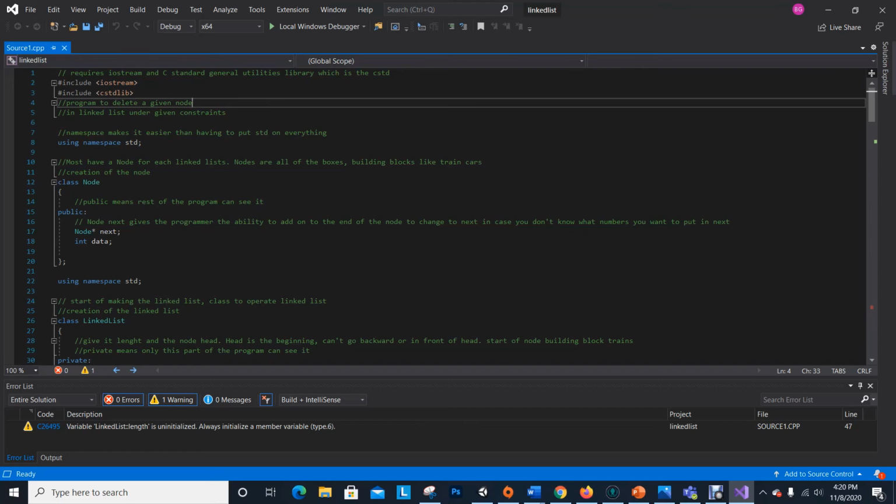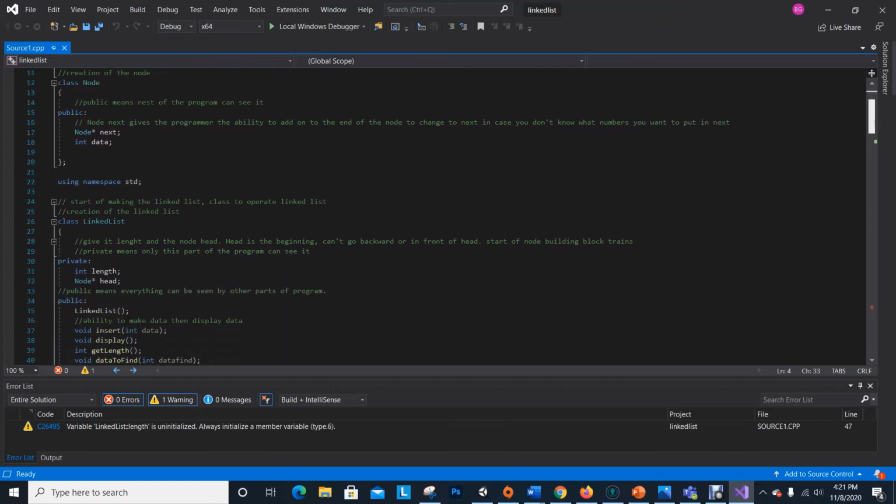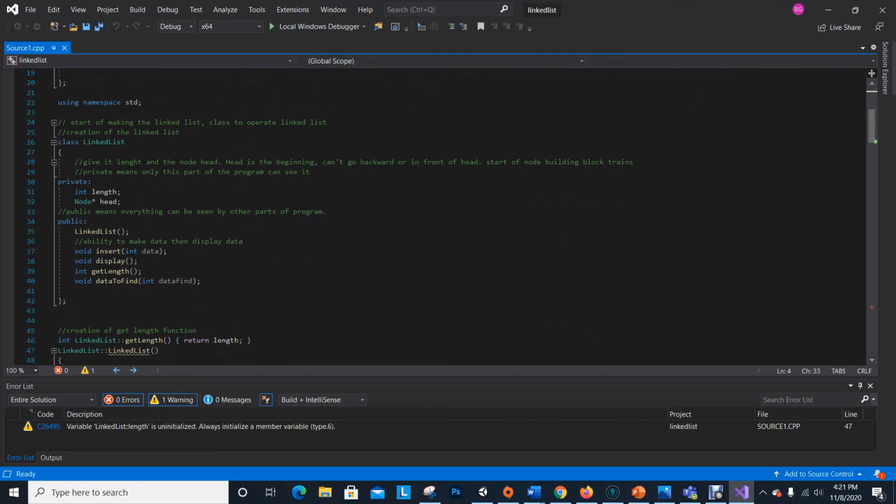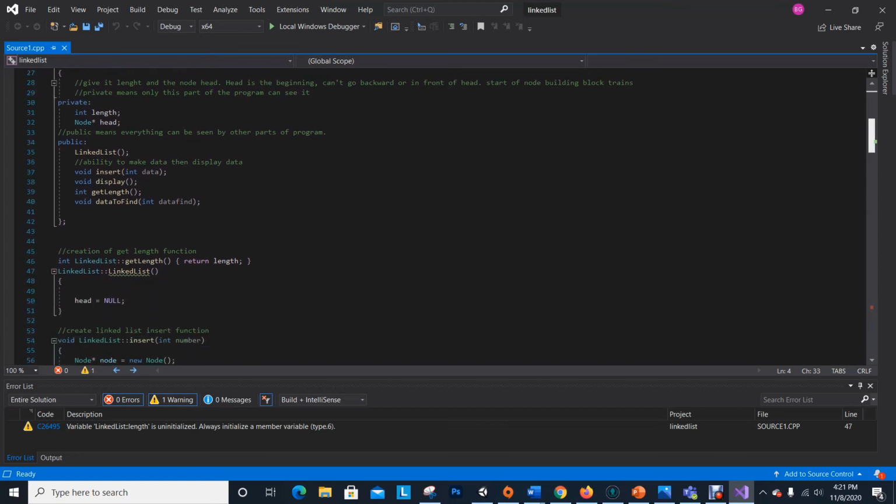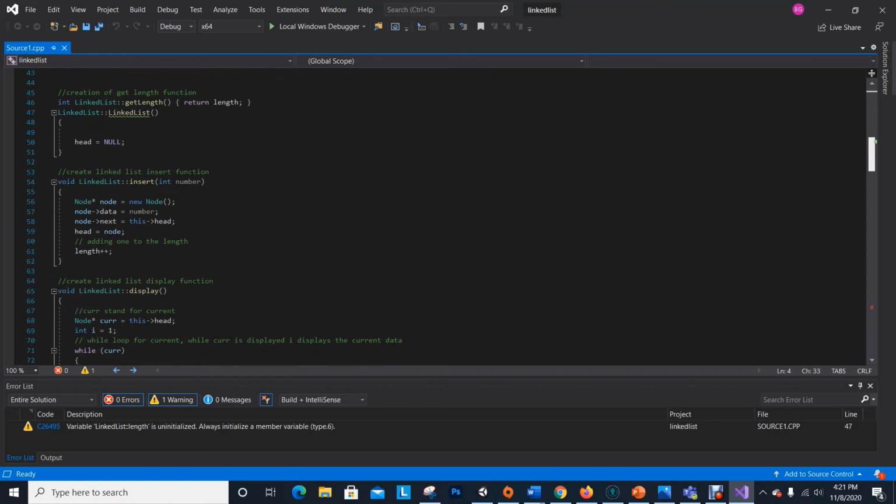Here's public, means that we can all see it throughout the rest of the class. Node, I'm calling the node the next node. Integer for the next set of data. This is under class node and public function, so the entire program can see it no matter where it is. And this one, this is the creation of the linked list itself. I gave it a length, gave it a node head, length node head, ability to make the data and display the data. We void insert, display, get length, data defined.